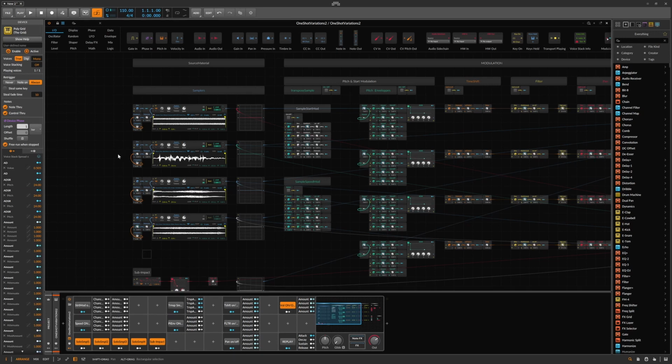Hello everyone, I made this Polygrid instrument inside Bitwig and I'm happy to share it with you guys.